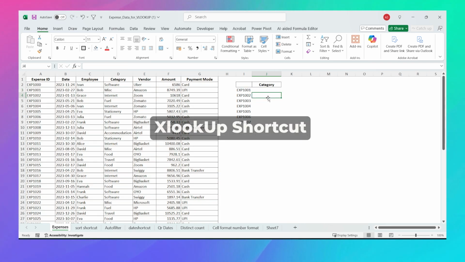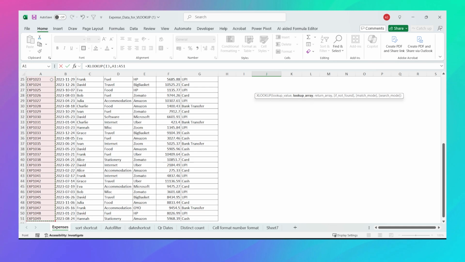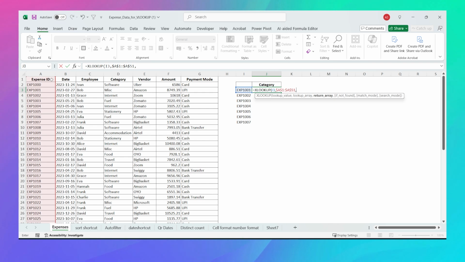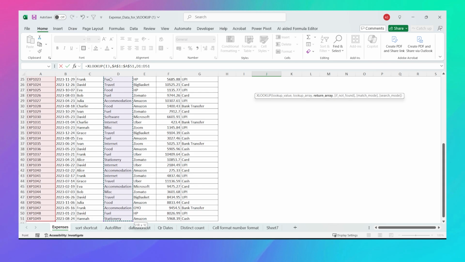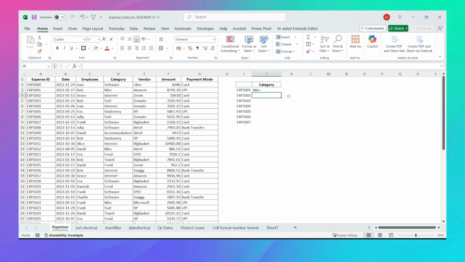Trick 9 is related to the XLOOKUP shortcut. Suppose I want to find the category for this employee ID. I'll use equal to XLOOKUP, open bracket, my lookup value is this, comma, what is my lookup array? The expense ID column, Control Shift down arrow, lock it with F4. What I want is the category, Control Shift down arrow, lock it with F4, comma, if not found, I'll say comma for now and move to next. I need an exact match, I'll type 0, close bracket and enter. I got the category. Now I'll come here and do a double click.